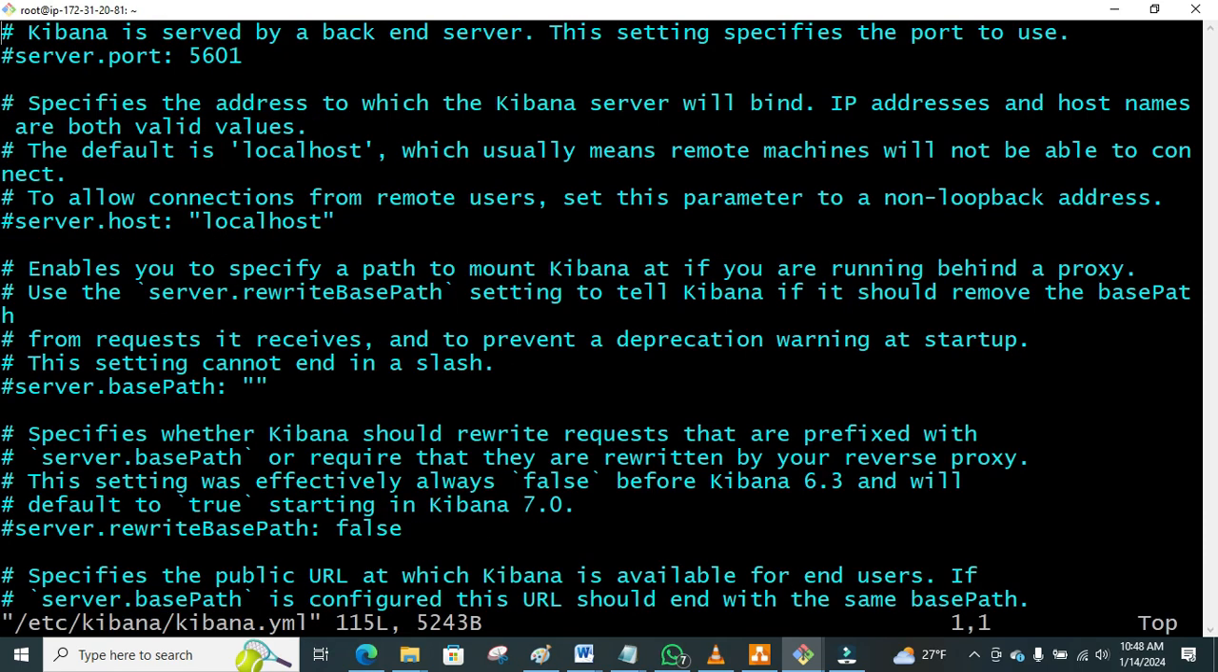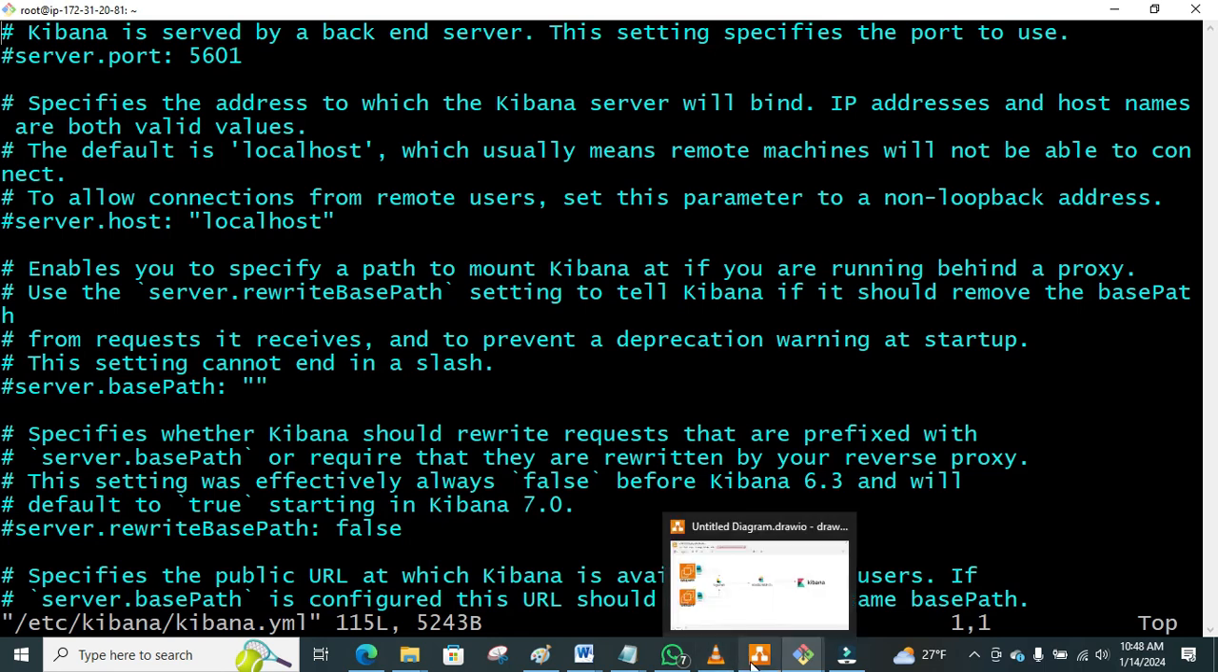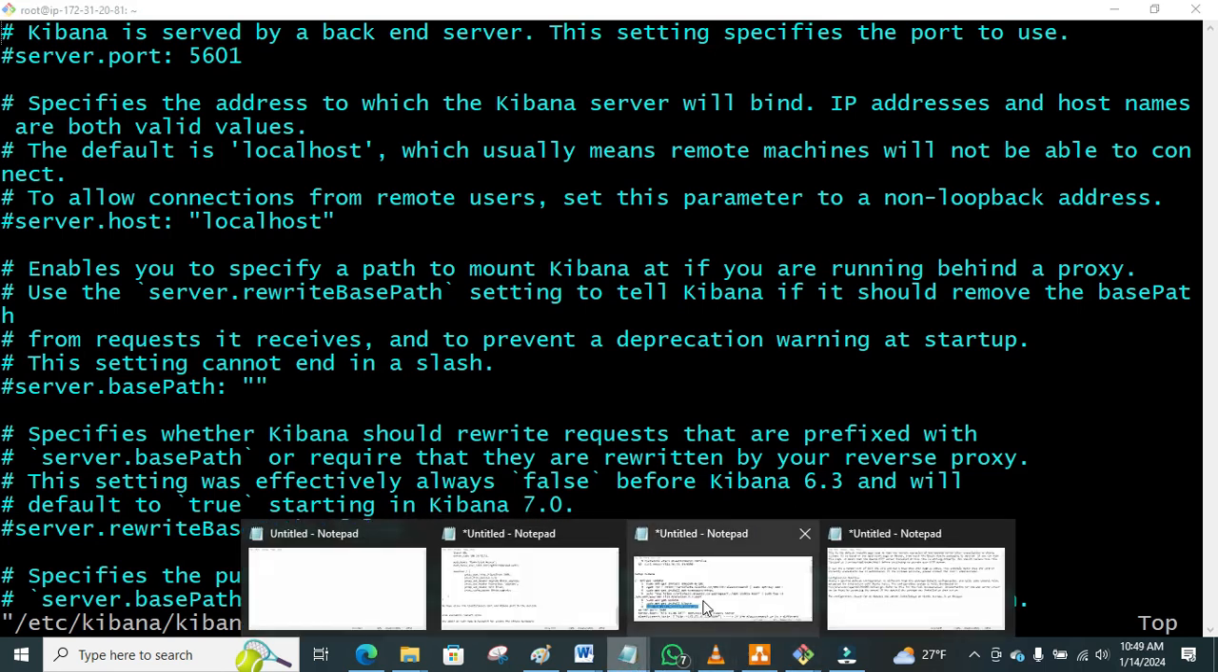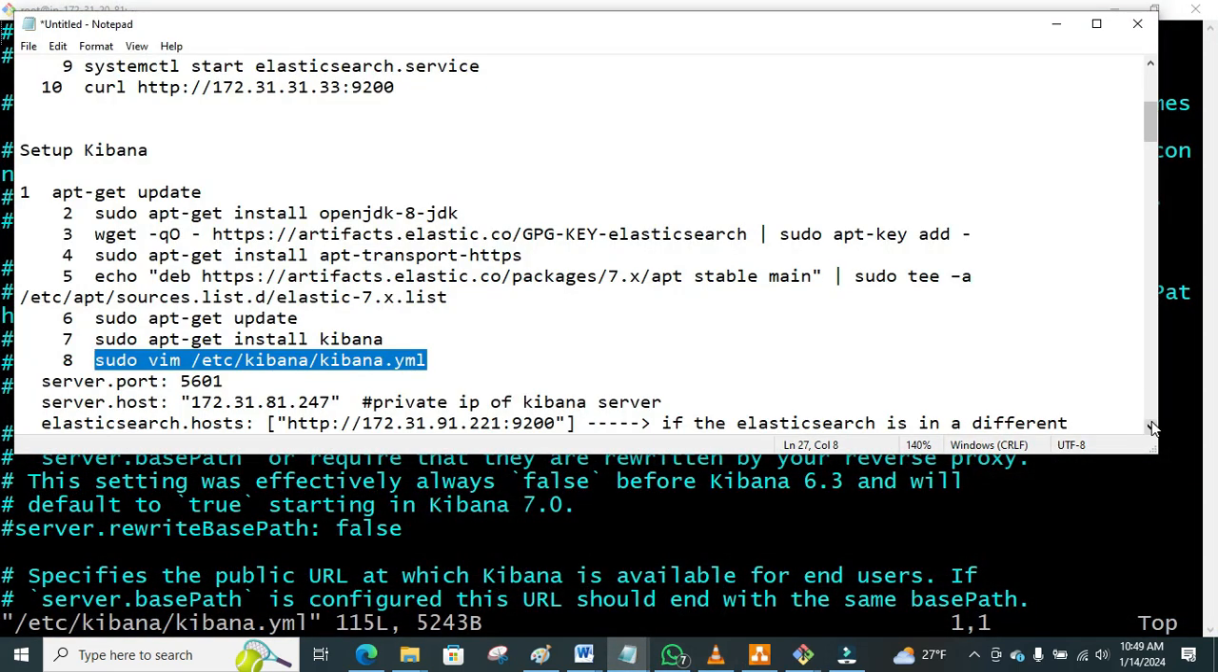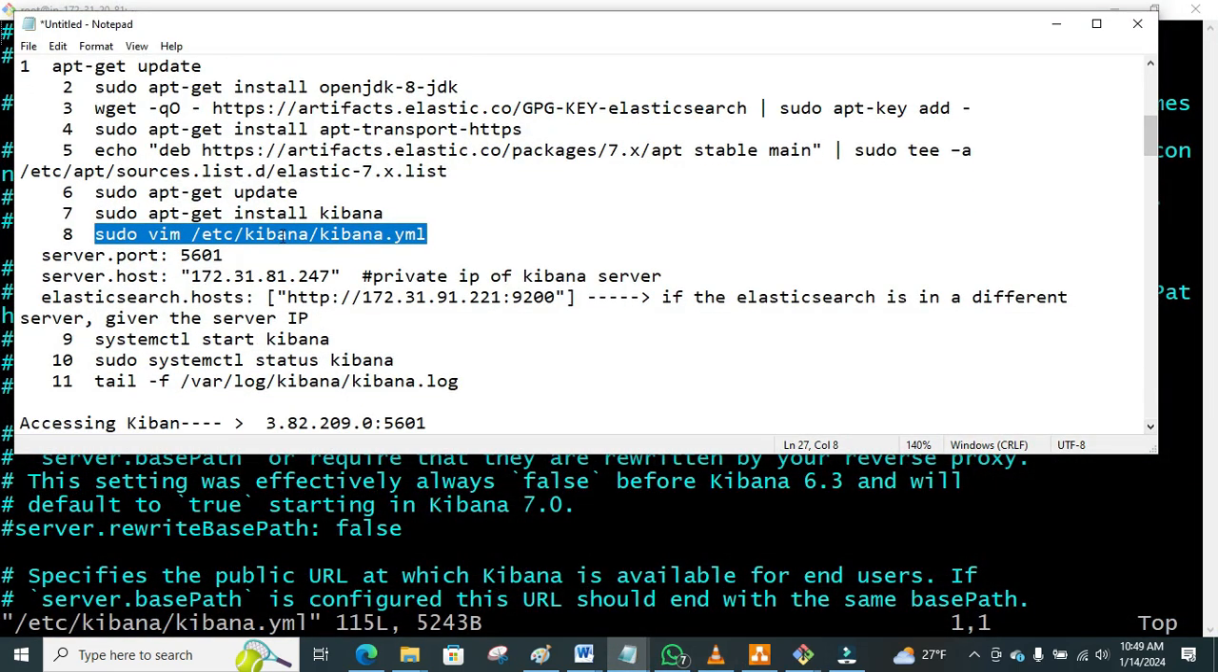So here is the configuration file of Kibana. What are we looking at in this very configuration file? I explained it right there. We are going to change our server port and make sure that our server port is 5601. That is the official port for Kibana. That is the port that Kibana is running on. And then we are going to put our host, the machine where our Kibana is running.